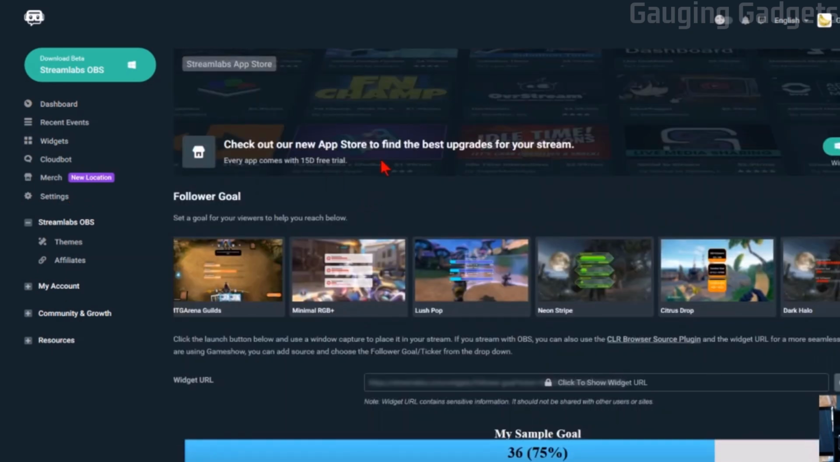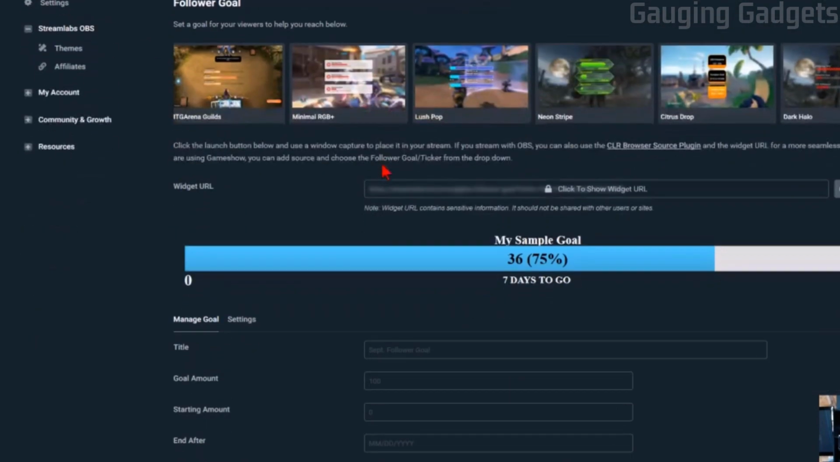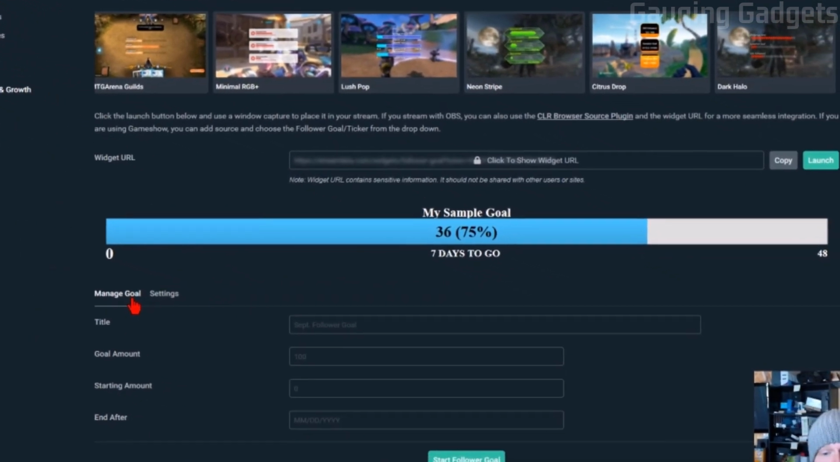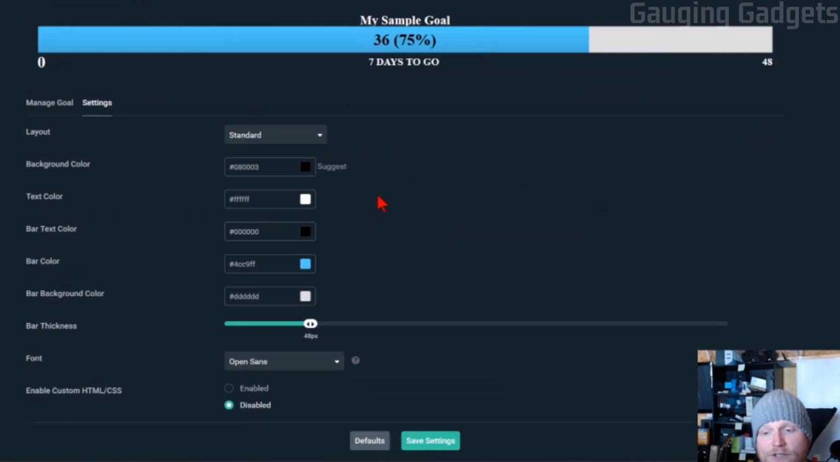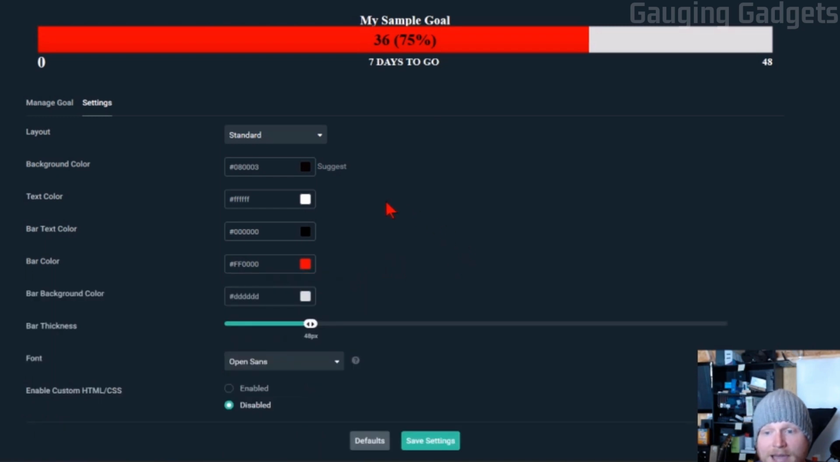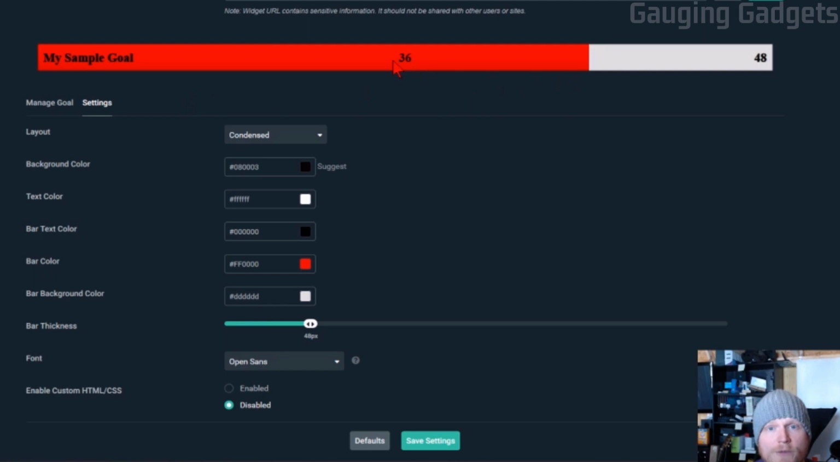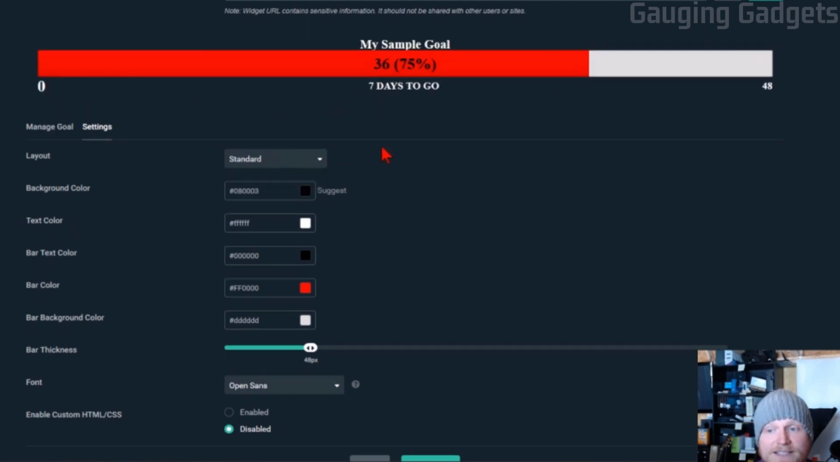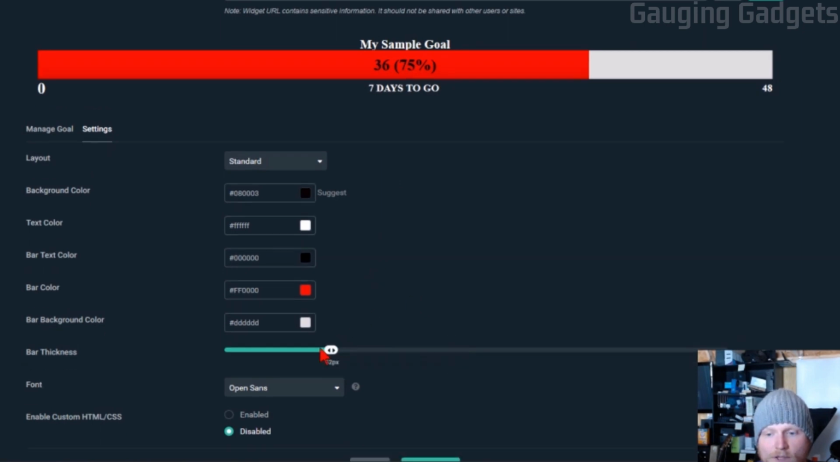So once we're in the Follow a Goal section, we need to configure two different tabs. The first is going to be the Manage Goal, and then the Settings. So the settings here are going to change the look of the follower goal. We can change the color of the bar, make it nice and red, something like that. We can also change the layout. They have a condensed version, which looks a little bit cleaner, but it's not going to have the date information for when your goal actually ends. So I'll leave it at standard right now. We can also determine the thickness of the bar and the font.